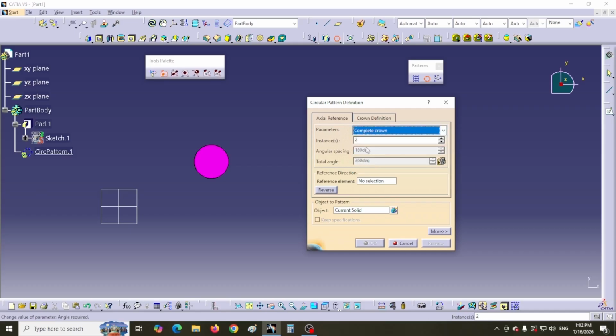Now I activate this mode. In this case, when this option is active, we can only change the instance value. Here the program considers the total angle equal to 360 degrees. By entering the number of instances, the program arranges the elements around the circle with equal distances. By increasing the number of duplicated instances, the angle between them becomes smaller. In the instance box, the default value is 2. You can see that in the angular spacing box, the angle is set to 180 degrees.